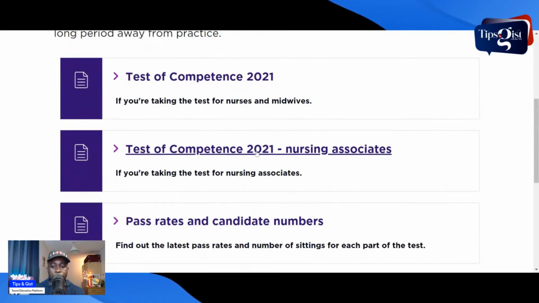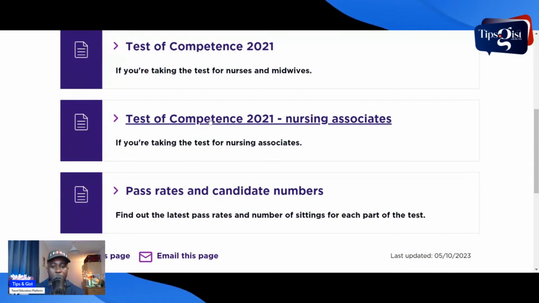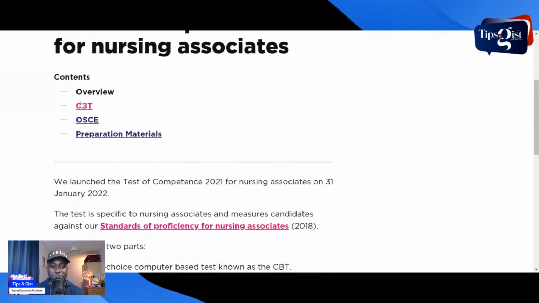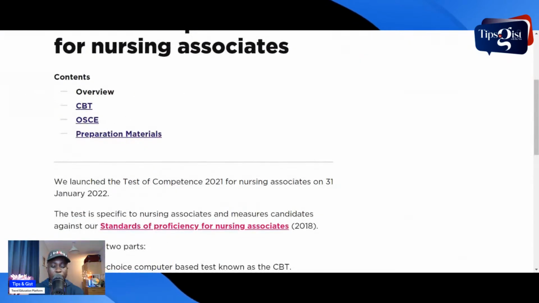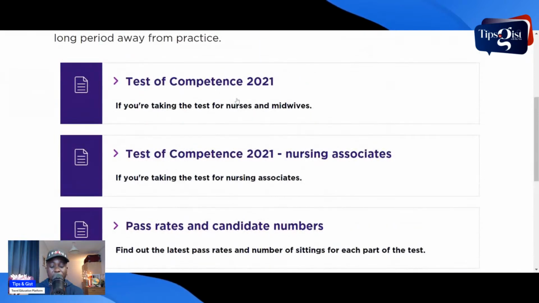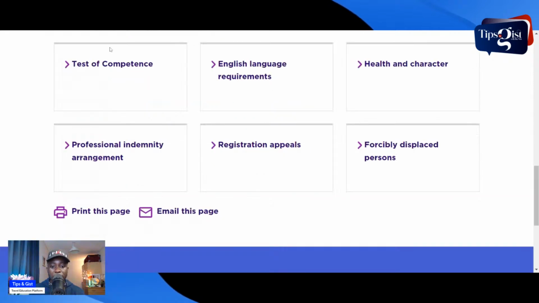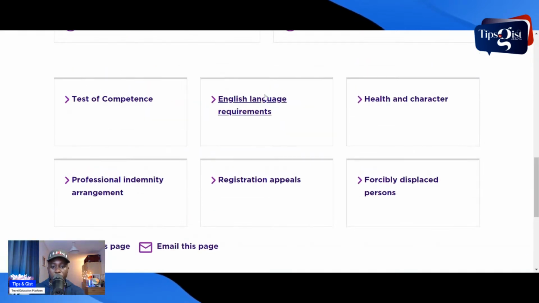Let us go back. For nursing associates, let's look at their test of competence. They also have their CBT and the OSCE. It's the same thing, just that the questions are different. Even with the nurses, an adult nurse has a different CBT, and a child nurse has a different CBT, so you have to note that. The same thing happens with the OSCE. So that is the test of competence.